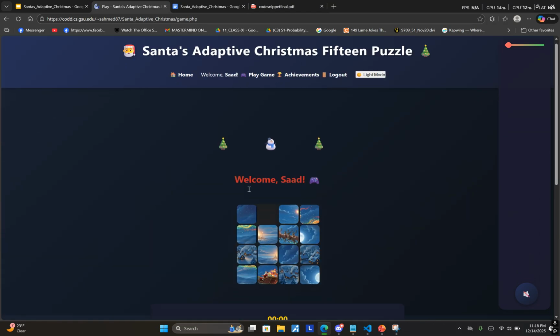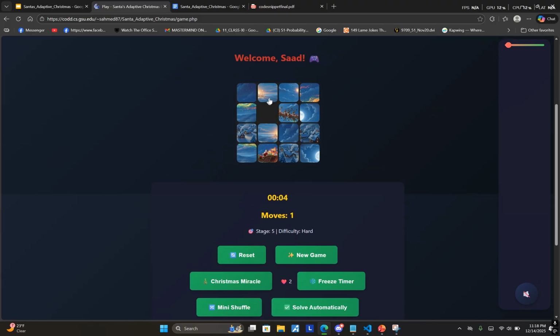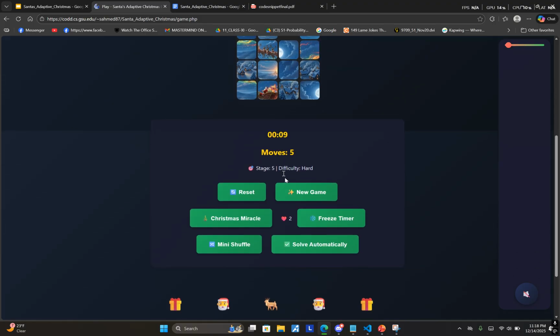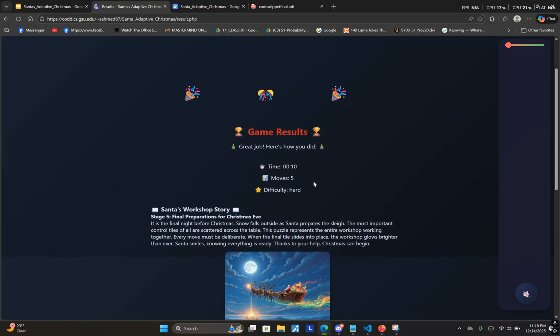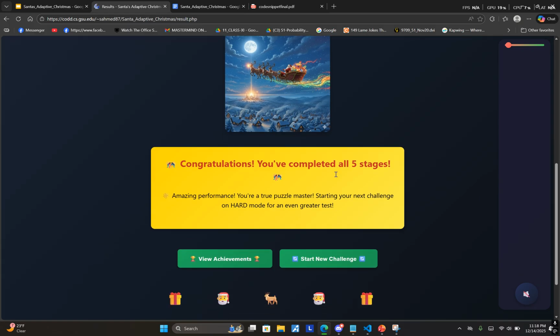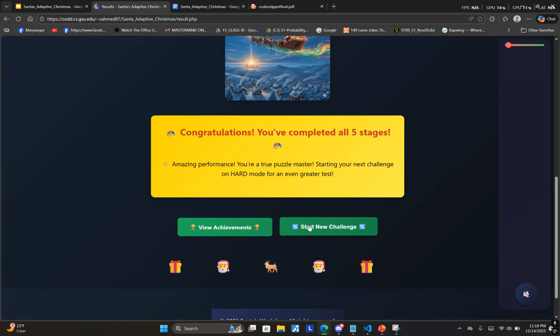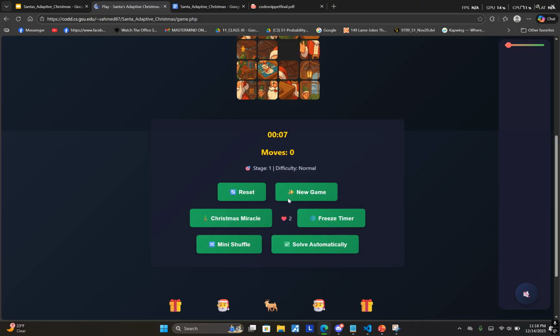So next stage, this one is still 4x4, but as you can see, kind of doesn't make sense right now. So yep, let's solve automatically once again. And there you go, the final piece of the puzzle and the story. So you will quickly start a new challenge. And this time we start off with a 4x4 grid instead of the 3x3 that we started off with initially. So let's quickly keep on doing it once again.